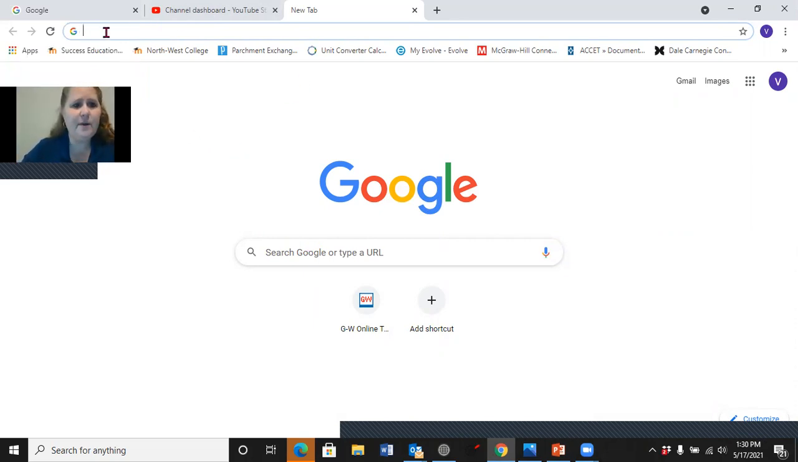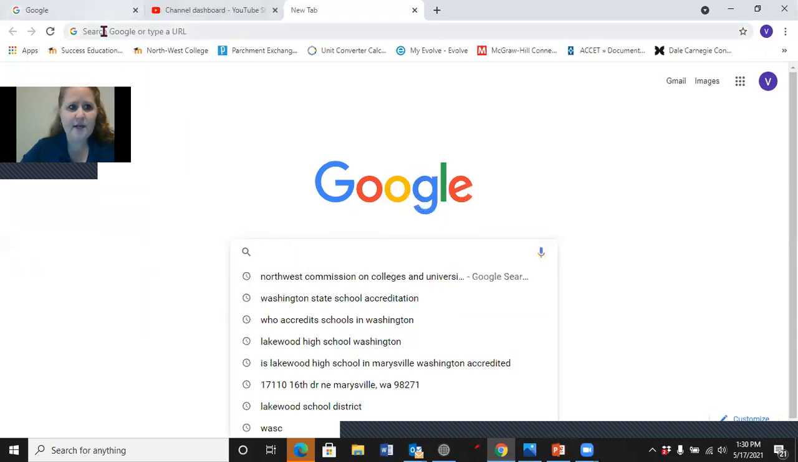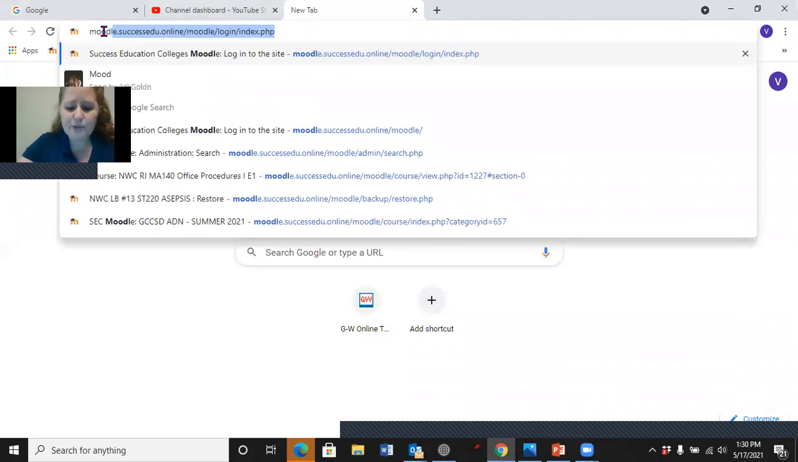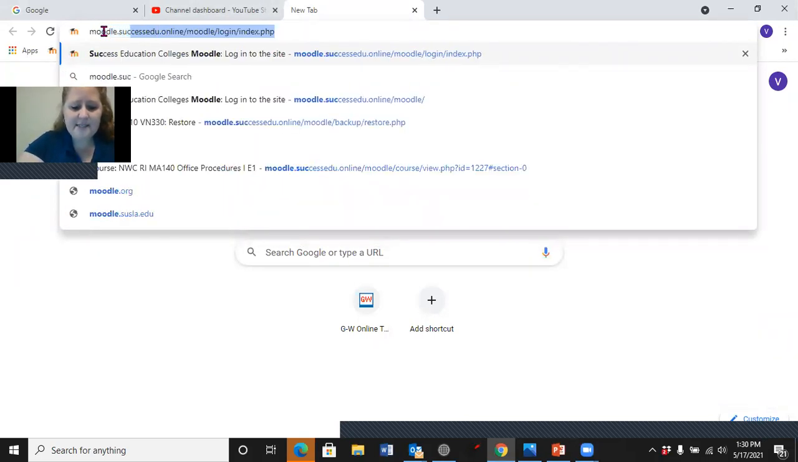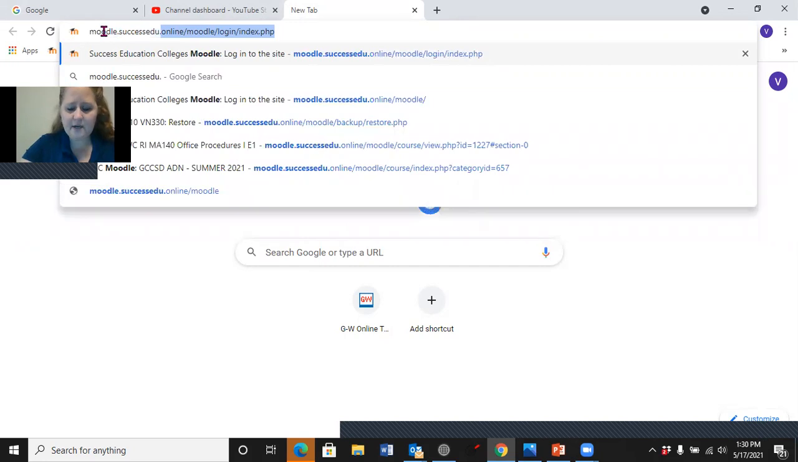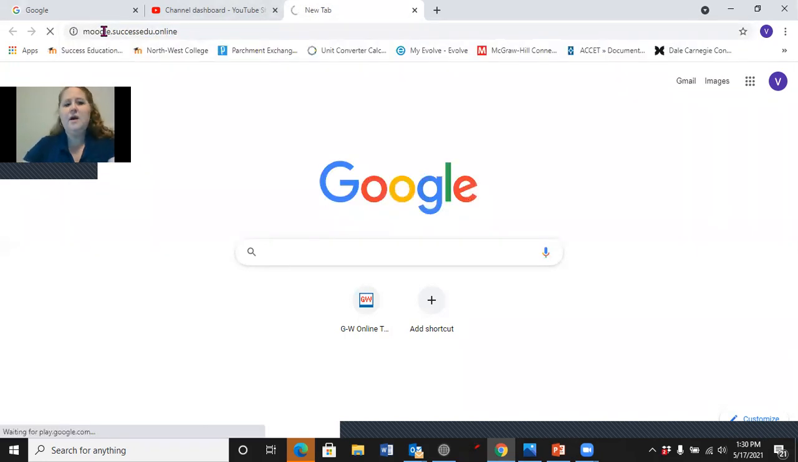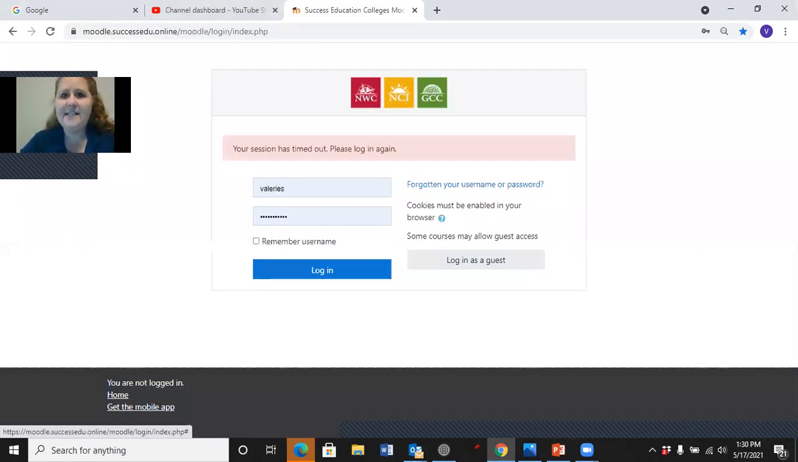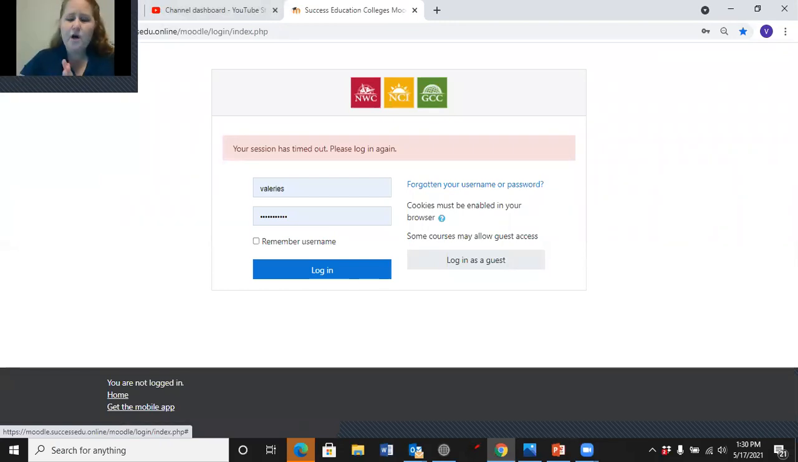So what you would do is go up here to the URL, make sure you're not in the search bar, but you're in the URL, and you're going to type in moodle.successedu.online. Once you access that, you will have our homepage, and you'll notice that we have all three brands, our Northwest College, our Nevada Career Institute, and our Glendale Career College. And then you're going to go ahead and log in.